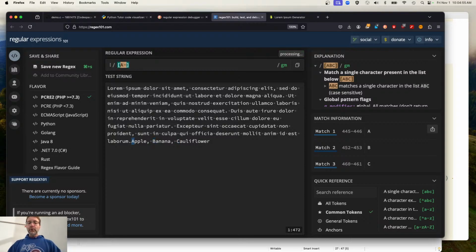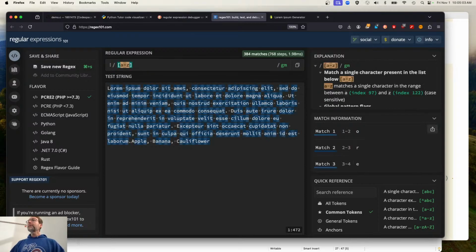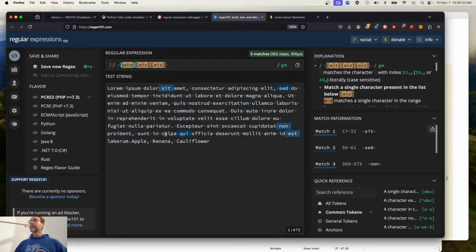You can do A through Q instead of A through Z. You could do lowercase a through z. I want to find all words that are all lowercase, a through z, but that are only 3 letters. 1, 2, 3. Now that's going to match any sequence of 3 letters, but if I want it to be an individual word, put a space after it. Put a space in front of it. What did that highlight there? Every single 3-letter word. What if I wanted to find something that looked like a phone number? 0 through 9.